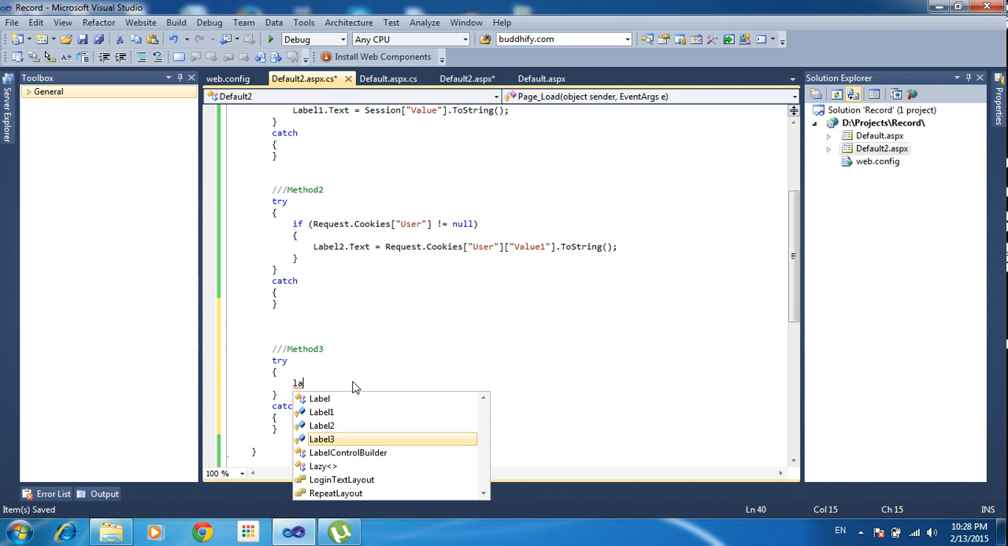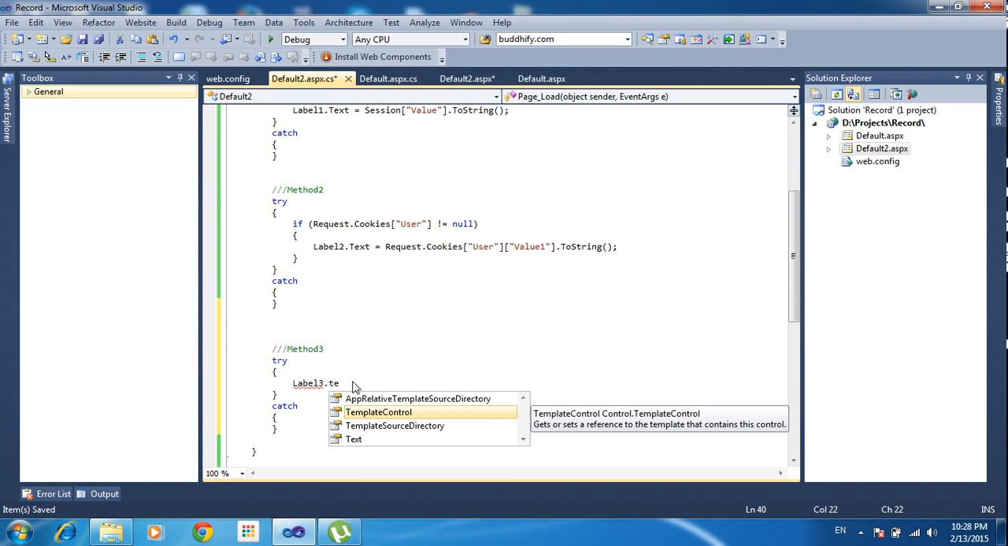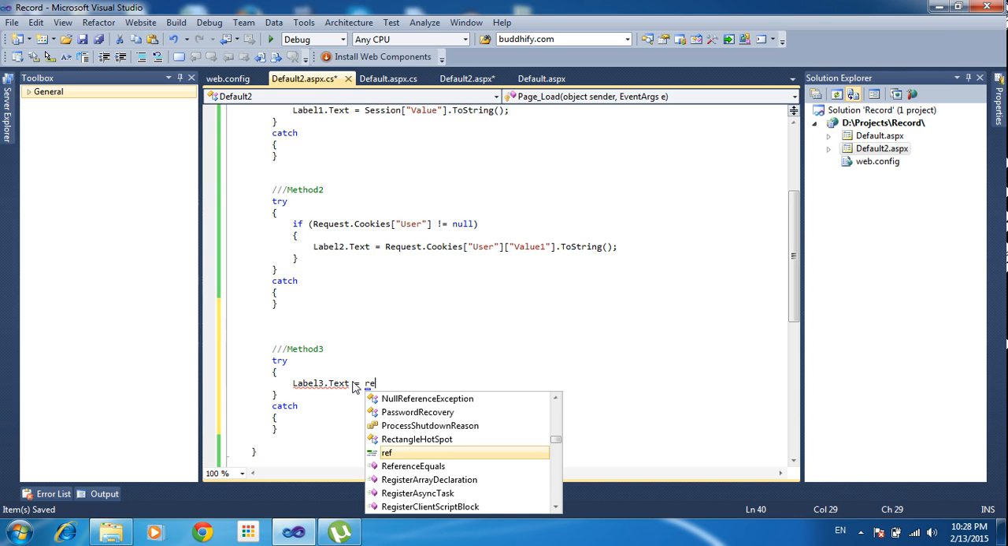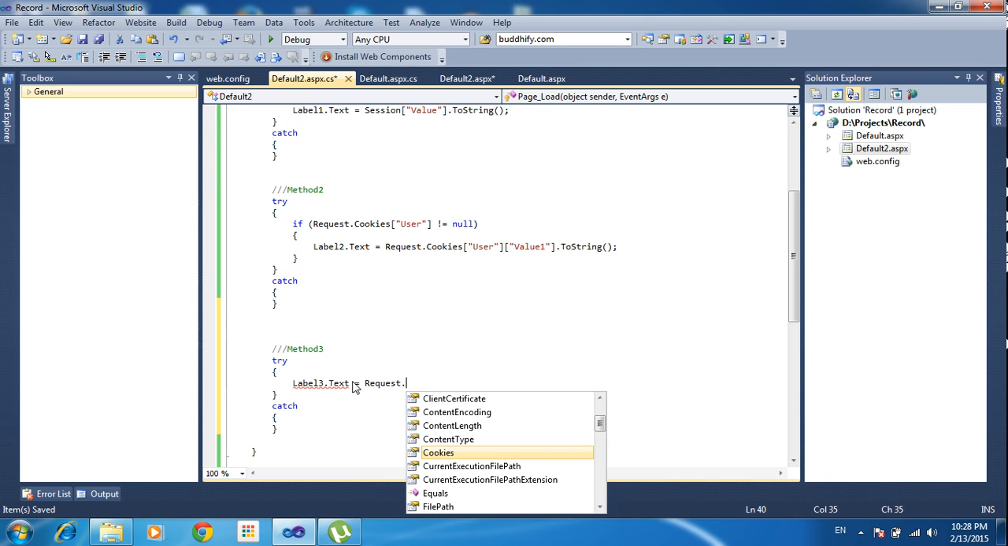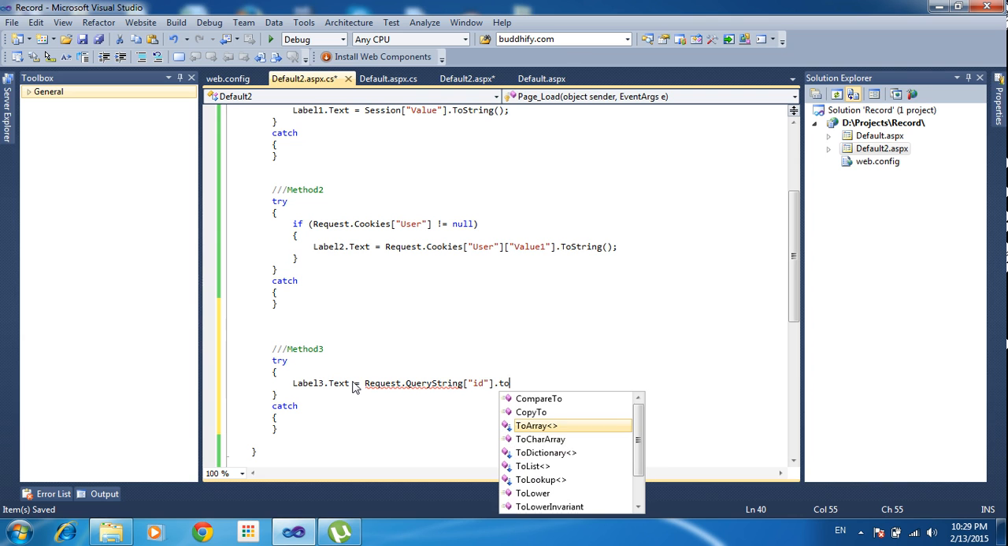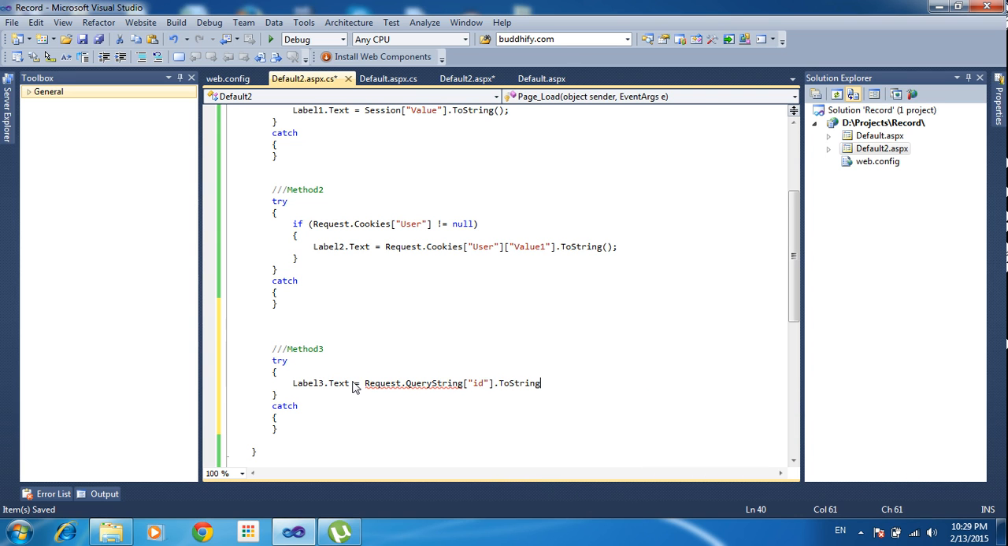Label3.Text equal to Request.QueryString, here id, .ToString. So it will fetch the value from the URL and store it to label 3.